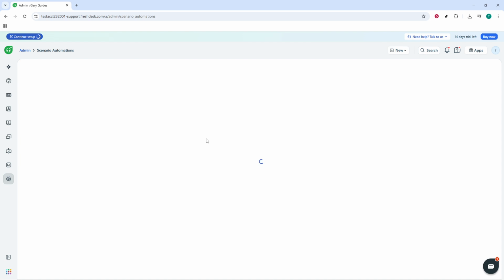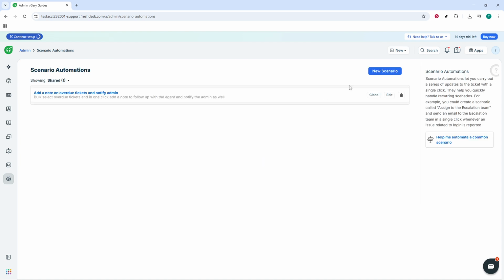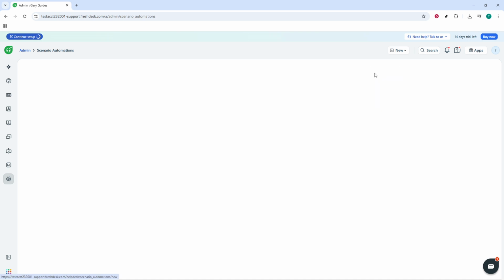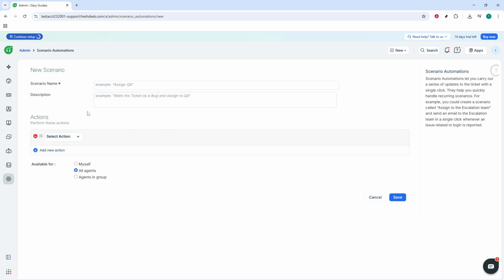Next, click New Scenario. This opens the builder where you define exactly what you want the macro to do. Begin with the name and description. Choose a clear, action-focused title. Something like Refund and Close works well because it tells agents exactly what to expect. In the description, spell out the purpose in a sentence or two. Think of it as documentation for your future self and your teammates, so there's no confusion about when to use it.